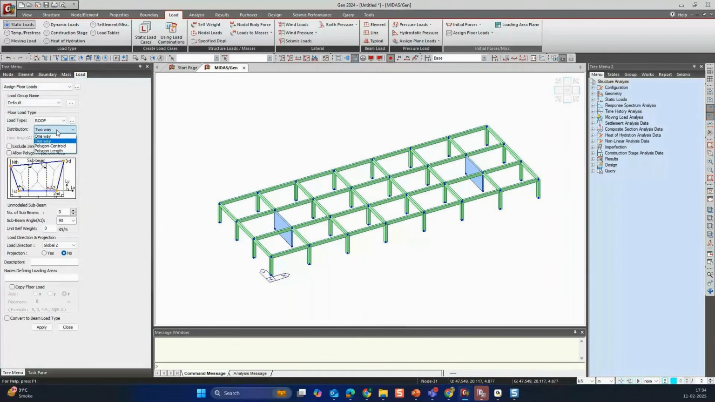over here which type of distribution we want for the floor loads. It is like a two-way or one-way. And in the case of irregular geometry, we can also go for polygon centroid or the polygon length distribution as well. So we'll just quickly select these outer nodes to distribute the load over here. Okay.